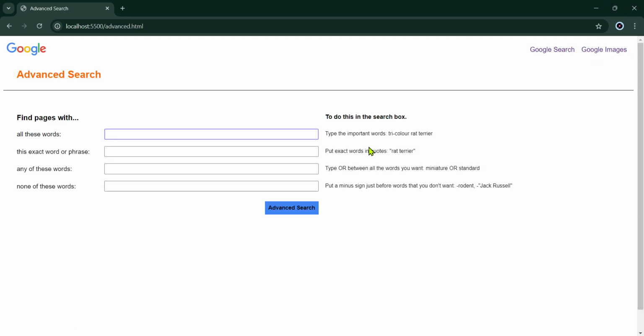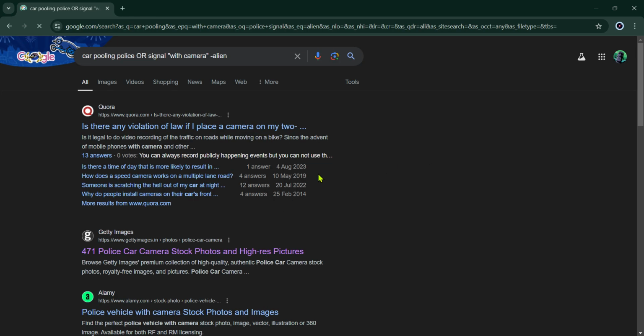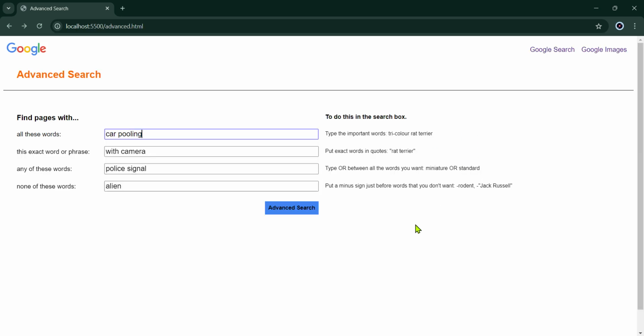On the advanced search button, we get filtered search for the inputted queries. Let's say carpooling, all of these words; this exact word or phrase, with camera; any of these words, police signal; none of the words, let's say alien. We get filtered search for the inputted queries in the advanced search input boxes.